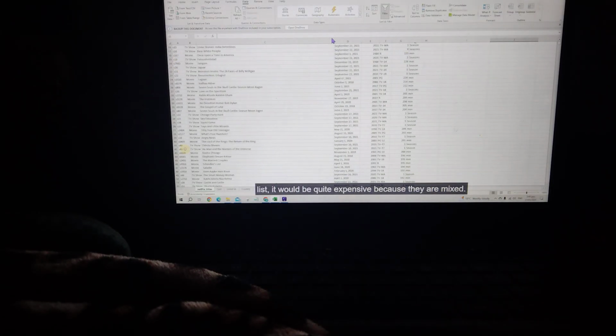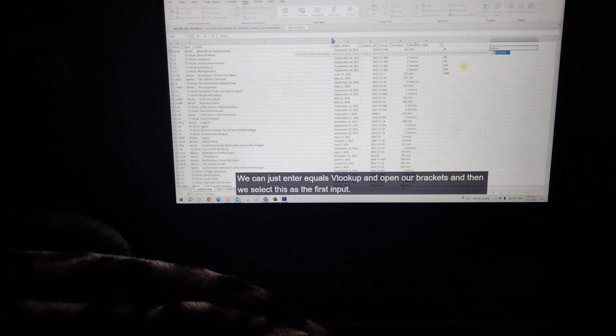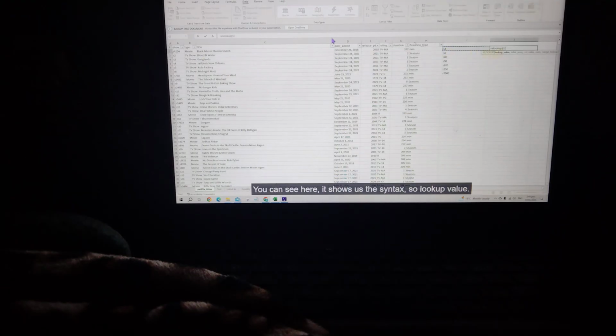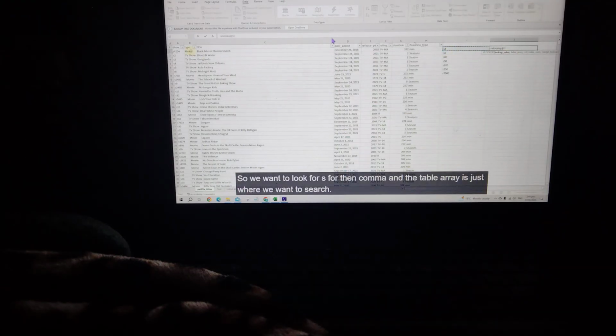Rather than search through this list, which would be quite extensive, we just enter equals VLOOKUP and open our brackets. Then we select this as the first input. You can see here, it shows us the syntax. So lookup value, we want to look for S4, then comma. And the table array is just where we want to search.